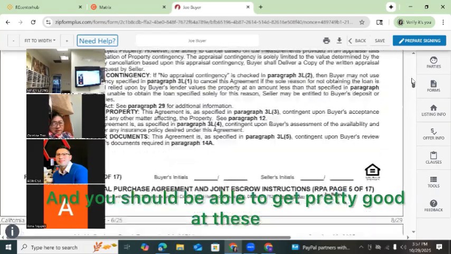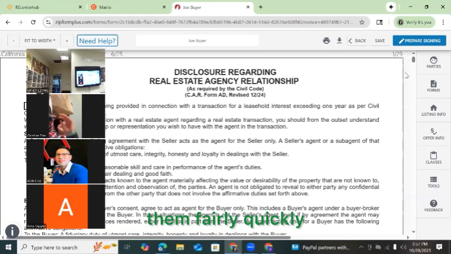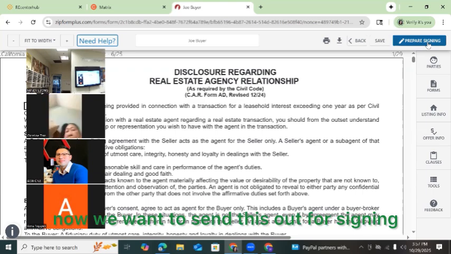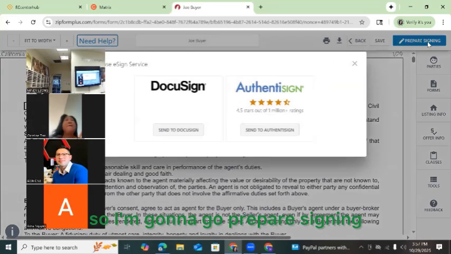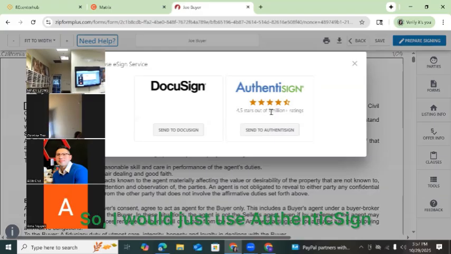And you should be able to get pretty good at these if you write a bunch of them to go through them fairly quickly. Steve, I think you can move. Yeah, it's okay. So what we're gonna do is we want to send this out for signing. So I'm gonna go prepare signing. And if you have a DocuSign, it's a paid subscription, but AuthentiSign is free. So I would just use AuthentiSign.